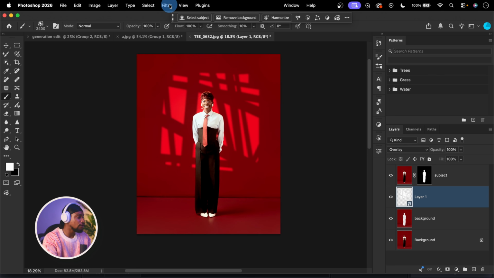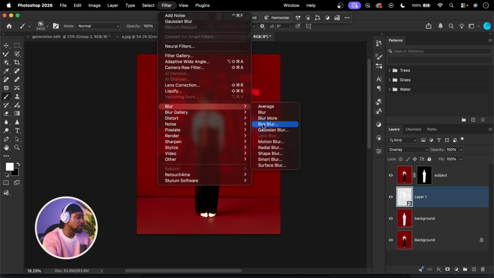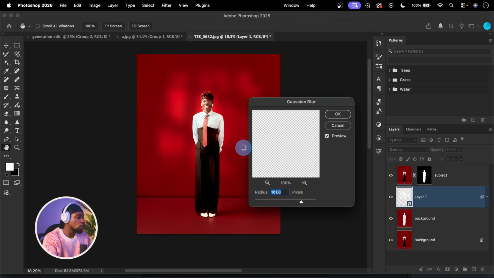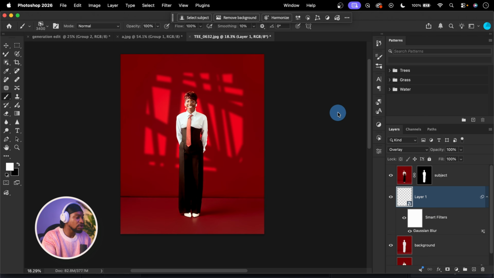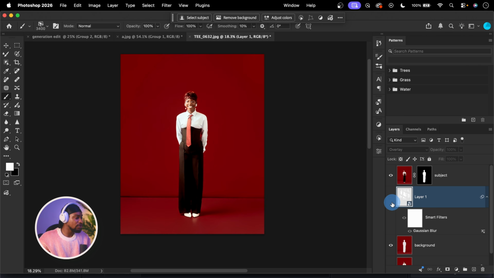So to blur it, I'm going to click on filter, click on blur, and click on Gaussian blur right here. Obviously this blur is too much, so just take it down a little bit, maybe about, let's use 15. I think 23 works. Okay, let's use 23 and click OK. Now see the before and the after.